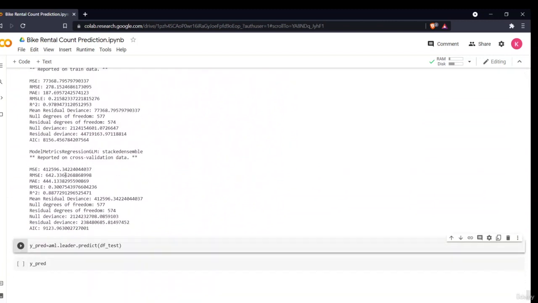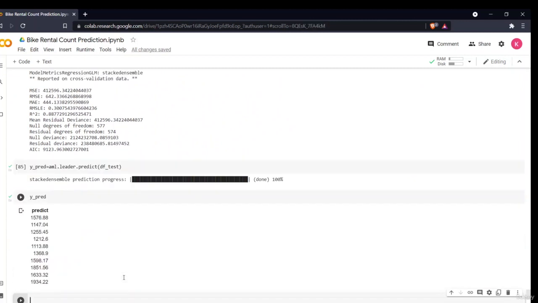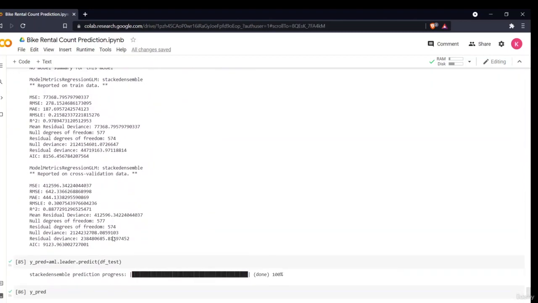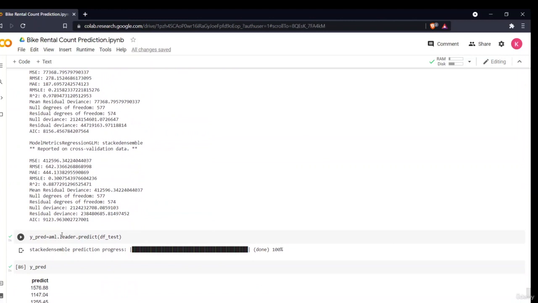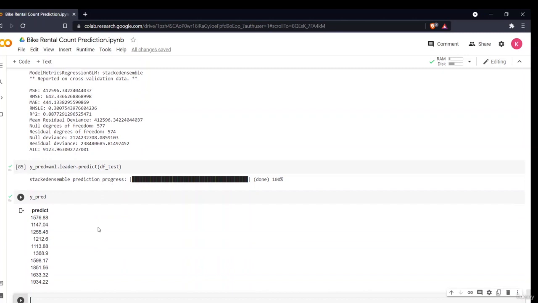Then I'll simply say, with my leader model, predict my results. It is as simple as that. You don't have to do anything. What you did was simply split your data, define your independent and dependent columns, and check which model performed the best. You stored it. Actually, you didn't even need to store it. You just need to pass the command aml.leader.predict and give the data. It will automatically predict. As you can see, predictions are in front of you. It was as simple as that. All these predictions are there.